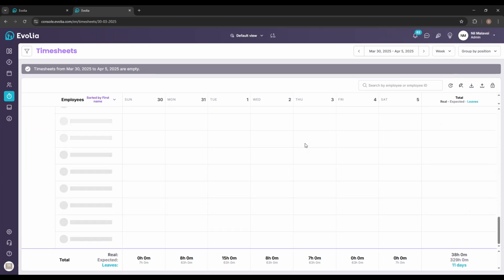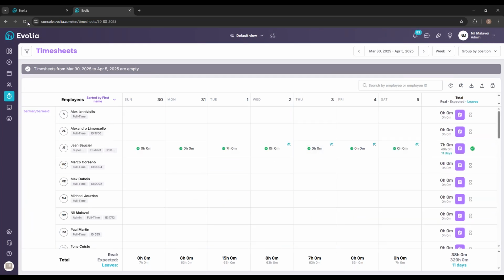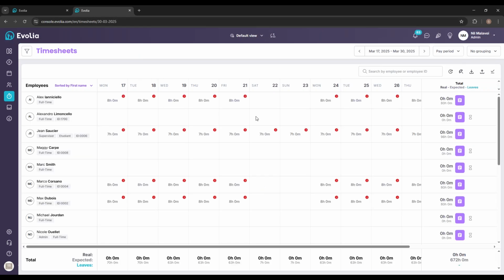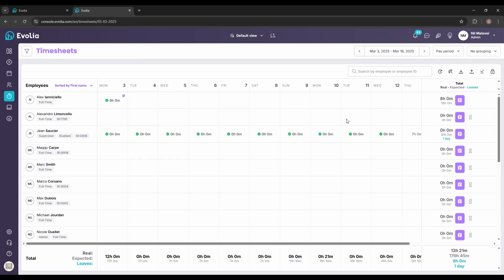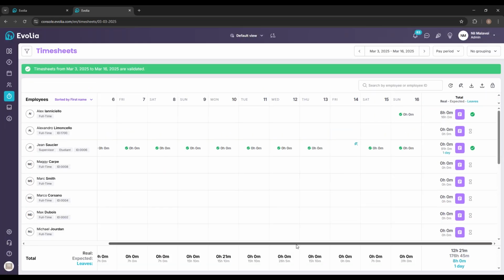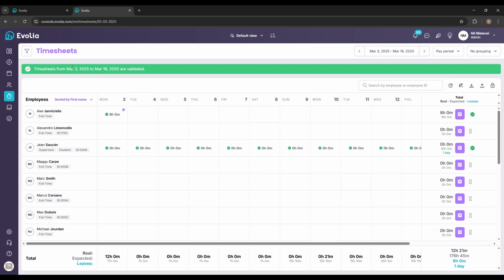Once all of the timesheets are approved, you will see, if we go back here, say we approve these. So once you've approved all of your timesheets, you will see here a logo or a green band in the top of your timesheet saying that all of the timesheets have been validated for that specific period that is displayed. So right now I know that from the 3rd to the 16th, all of my time entries have been validated.